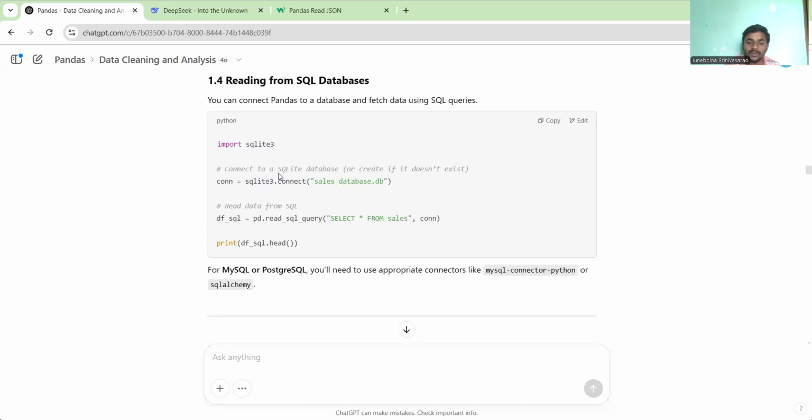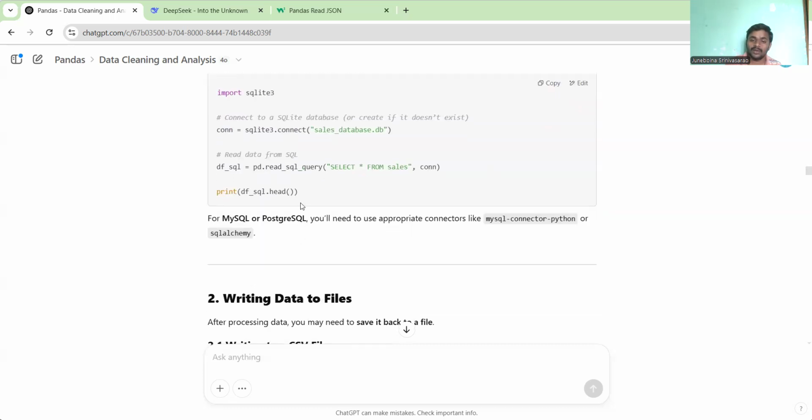So print of df_sql.head. This indicates the printing of the SQL query data frame. By using this, we read the data from the SQL database using an SQL query.